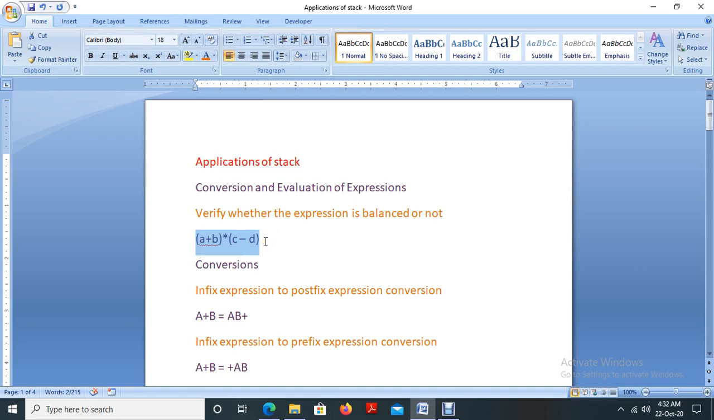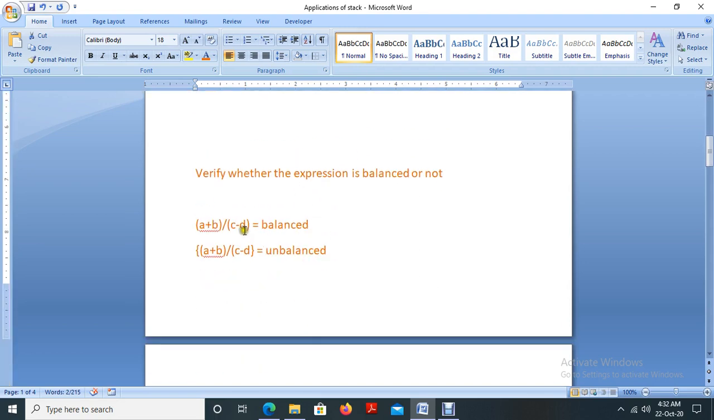the applications of stack. Okay, the first step the calculator will do is verify whether the expression is balanced or not. The meaning is verify whether the expression is correct or not. In this case, this expression is a balanced expression. This is an unbalanced expression. Why? Because here we have an open brace and its corresponding closing bracket is there, and here also an open bracket is there and a closing bracket is here. But this is an unbalanced expression.